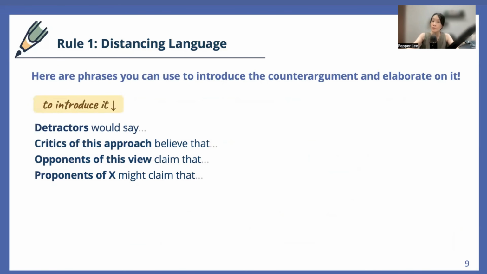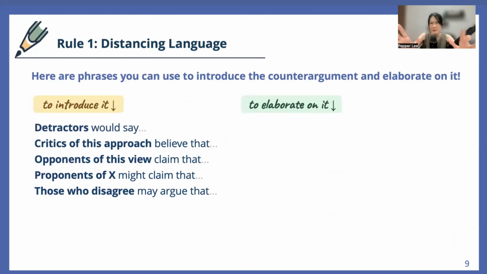Or you can say, my opponent would argue that. Or simply, some argue that also works. Or those who disagree may argue, yeah? So there are many ways to distance yourself, yeah, from the counter-argument. Now, to elaborate on the counter-argument, you can borrow some of these phrases.